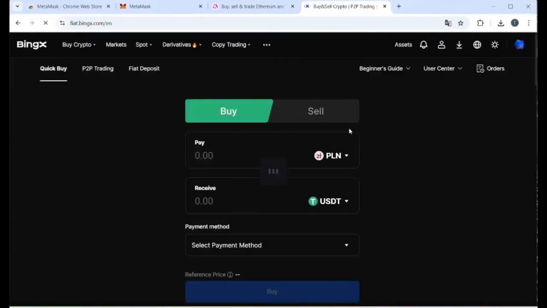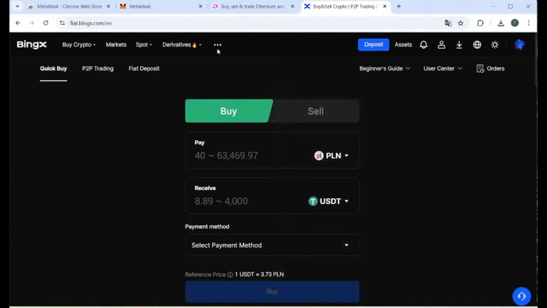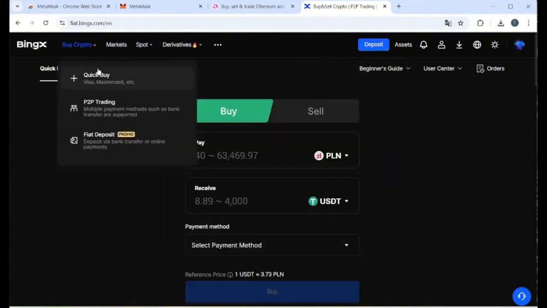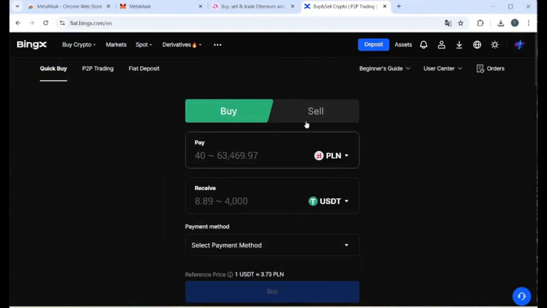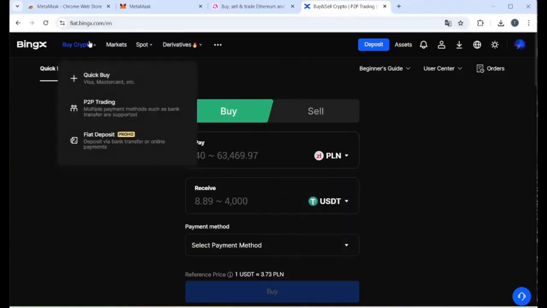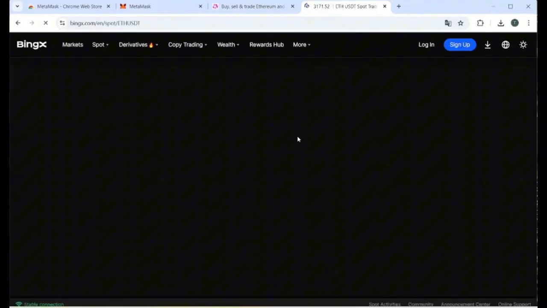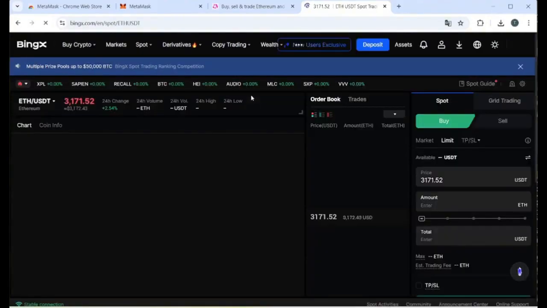So where is our money right now? We click on Depot. Here are our funds. And now it's time to make a purchase. But we can't do it here. To buy our Ethereum, we need to go to Spot. We click on Spot, select Ethereum, and now we'll move to the exchange.